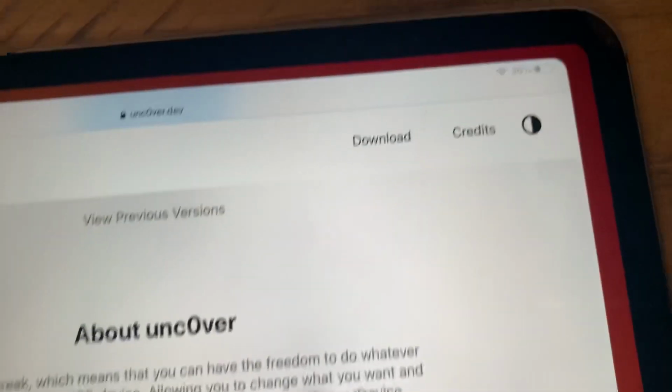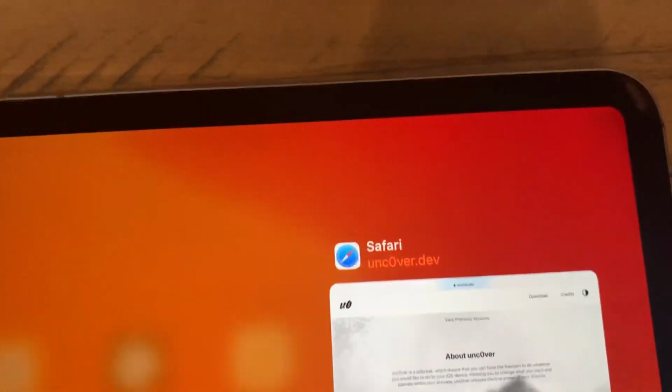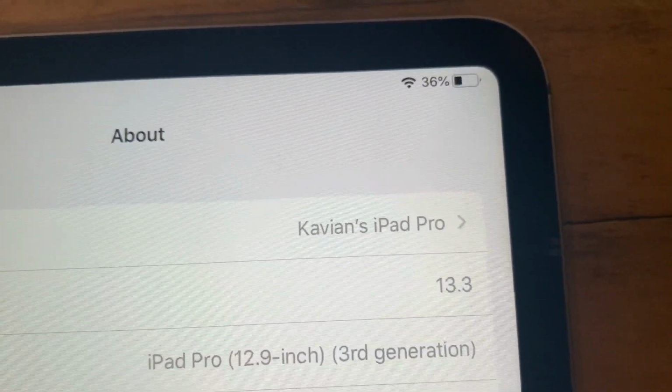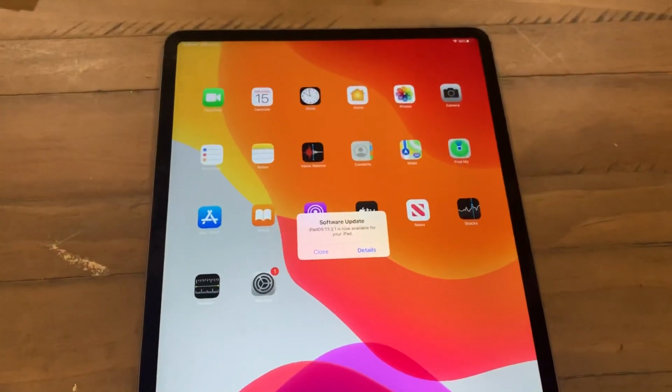This iPad is pretty brand new. I'm going to show you guys, it is on the 13.3 version. So I'm going to show you guys how to jailbreak it.